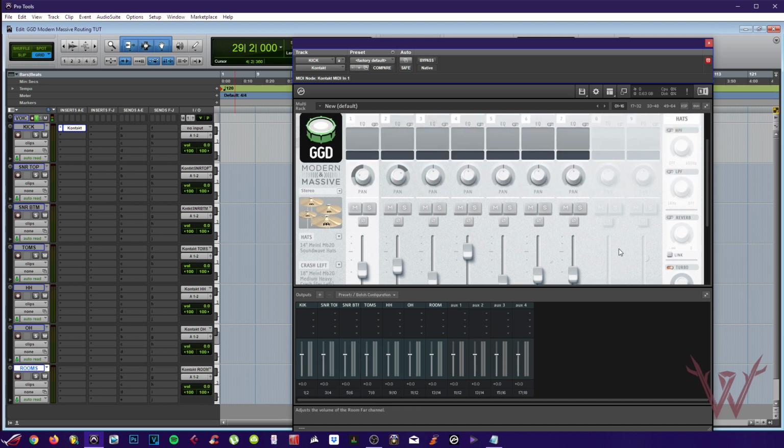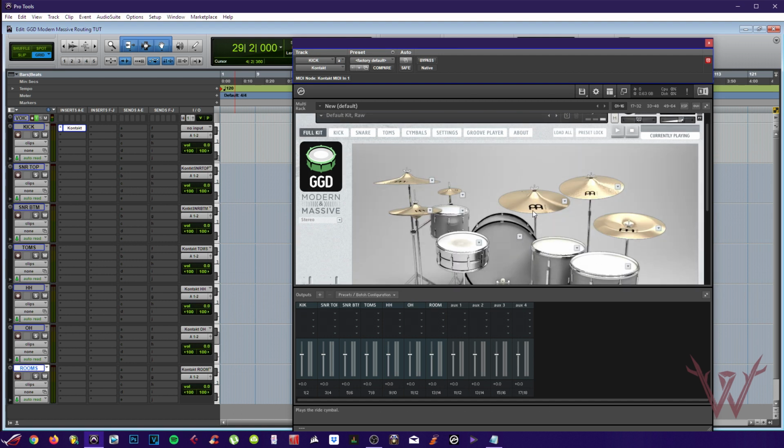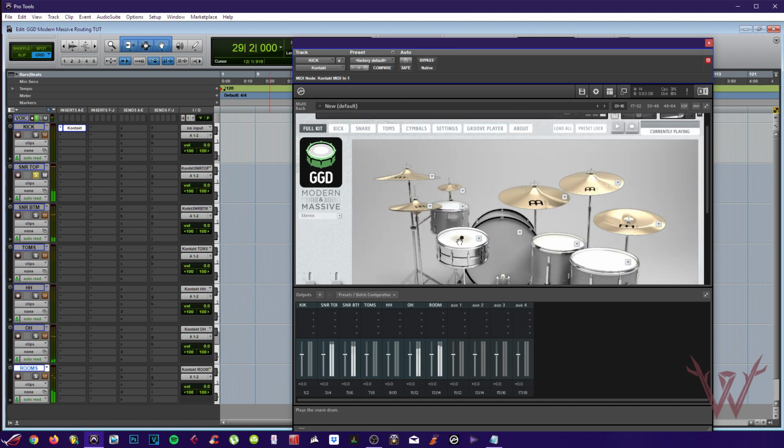Everything, if we did everything right, we should be able, let's go back to the full kit. Solo the snare drum. Perfect. Rooms. Overheads. Sweet. Let's do the snare in the rooms. Awesome. Let's try the kick. Sweet. Toms. The rooms. And I love that they're already panned. It makes it so much easier on me.